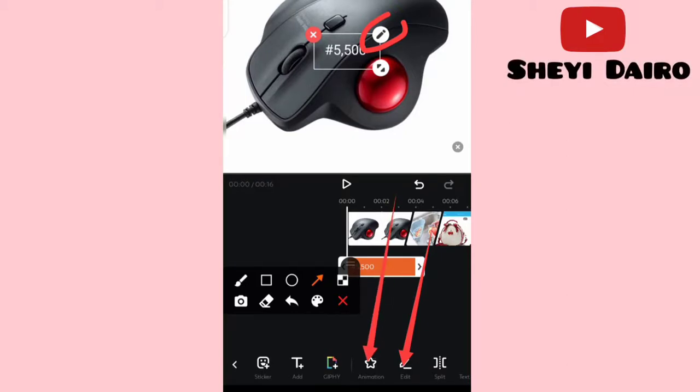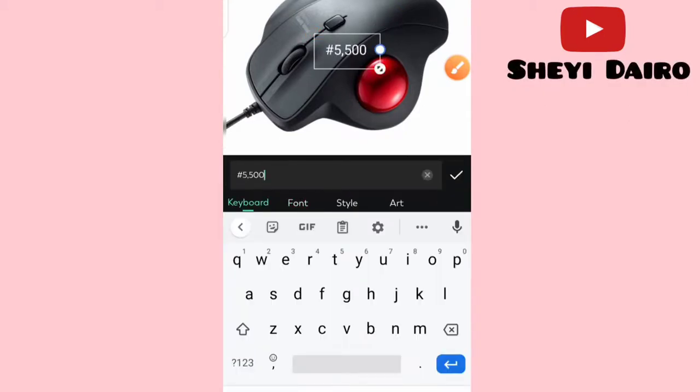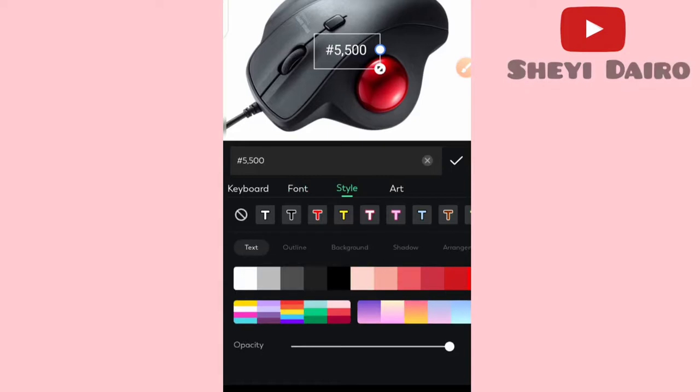Which one should we do first? Okay, let's stay on this edit first. I'll click on edit now. As I click on edit, this is font. You see different font? So this one is okay. Then you can click on font, then style. Look at this style. Do you see different style?